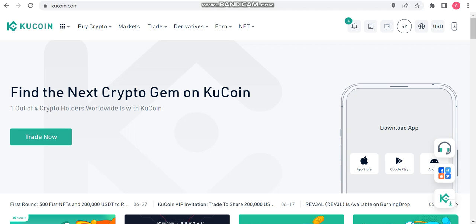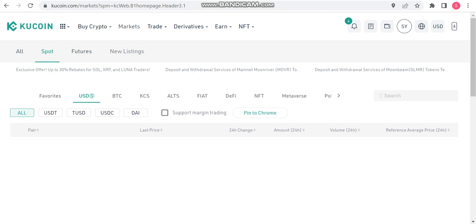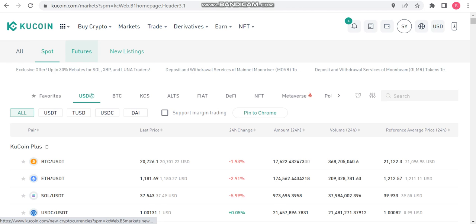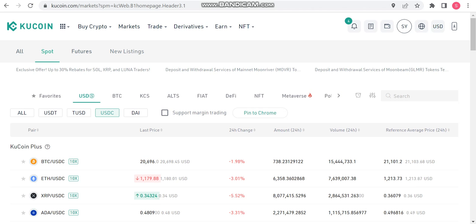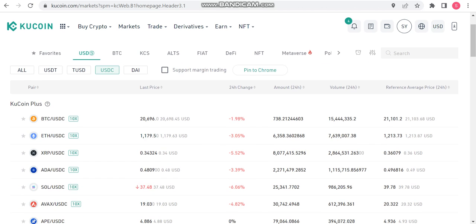So if, for example, you want to buy Bitcoins, you're gonna go on markets. You're gonna go on spot, and then I usually like to buy Bitcoin in USDC, which is a good stable coin. I like it, but you can choose any pairing for Bitcoin or any other coin that you want to buy. So for example, I want to buy Bitcoin, right?